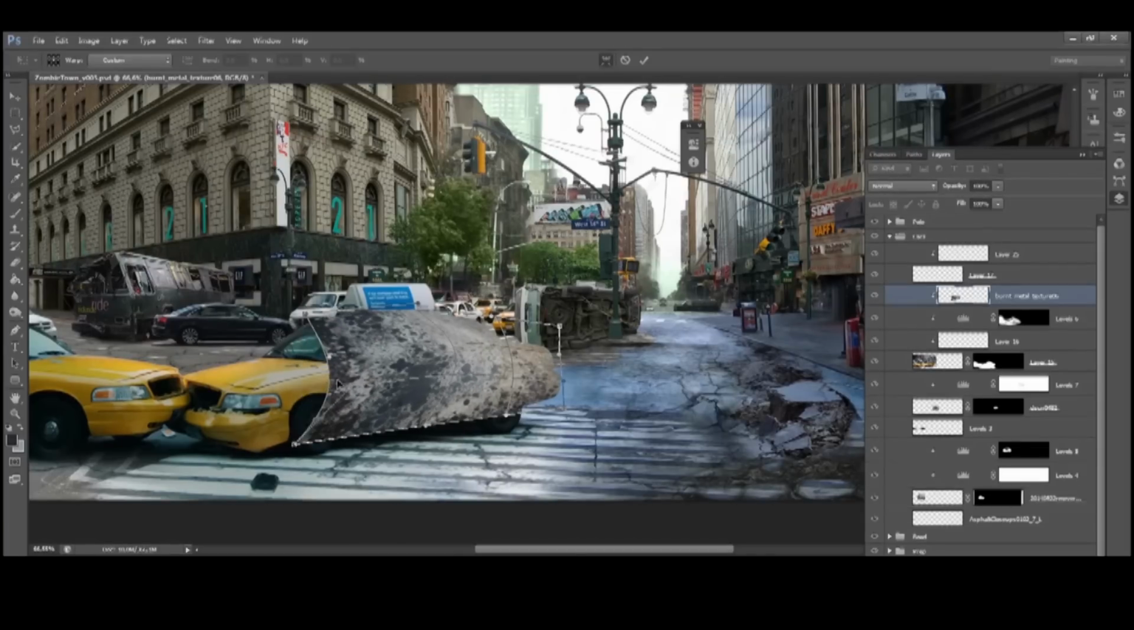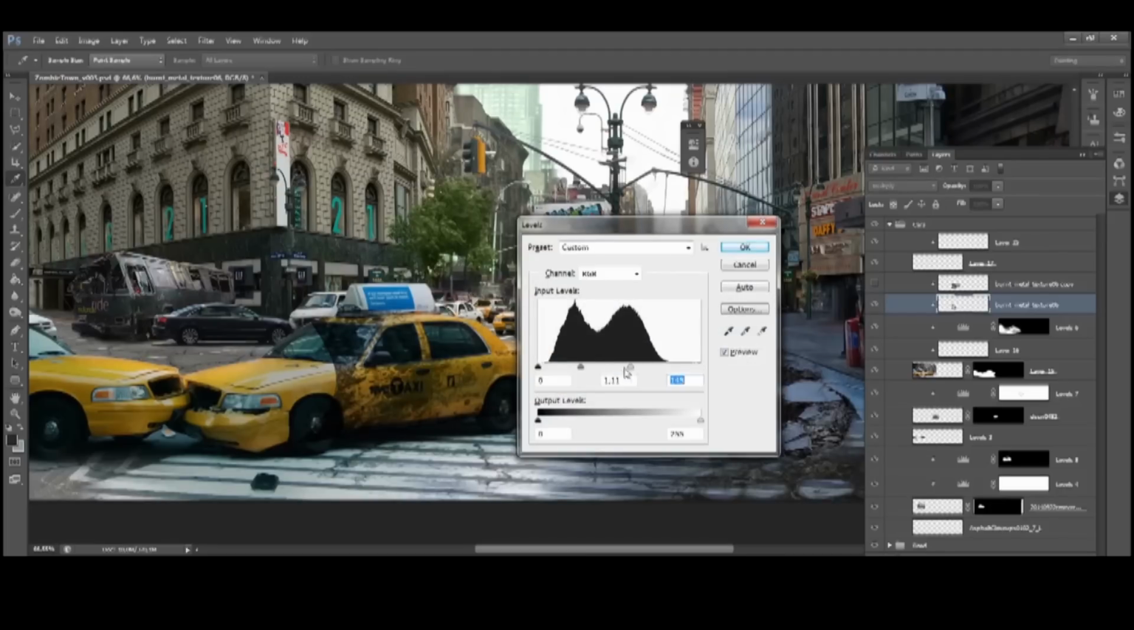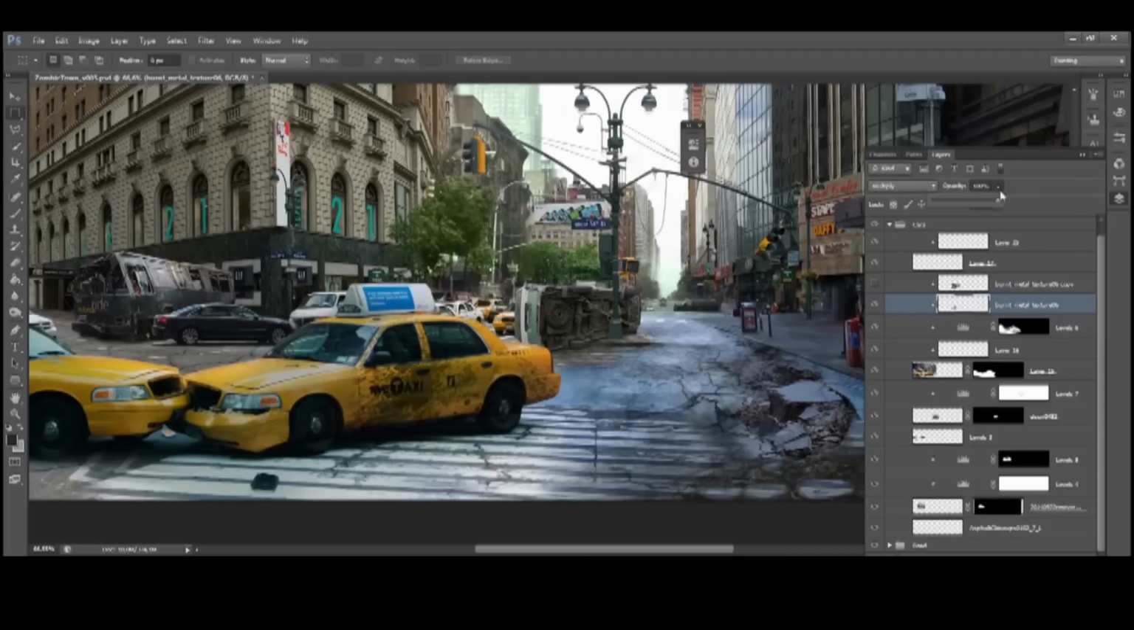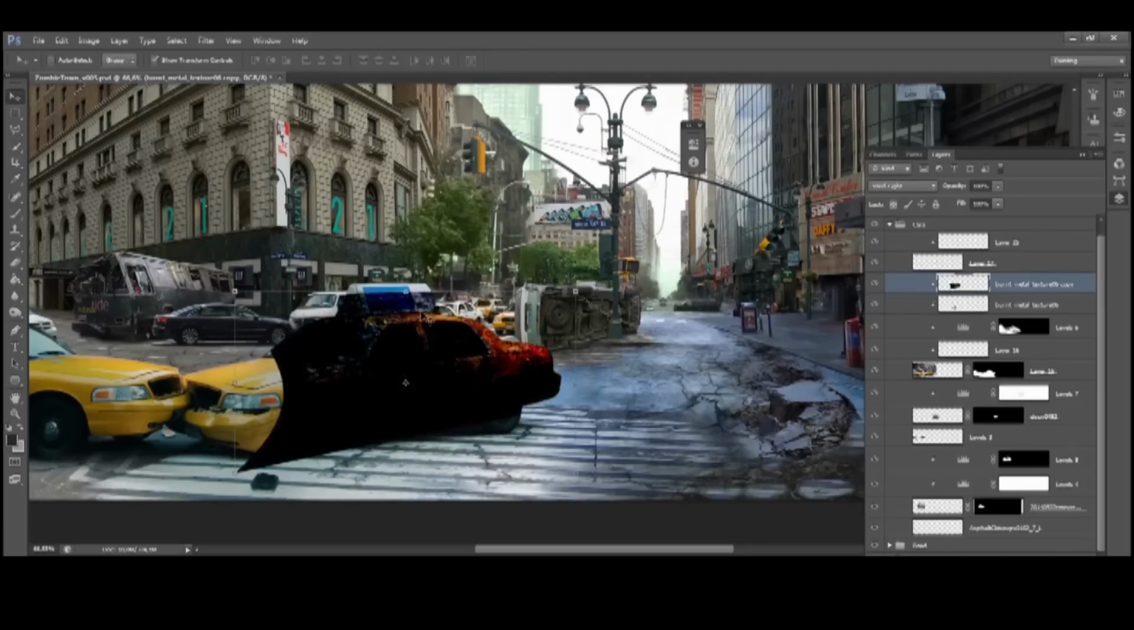If you press Ctrl T or Command T, then right click on your canvas, it will reveal a drop down menu where you can choose warp and transform tools. It's also very handy when you place these textures.